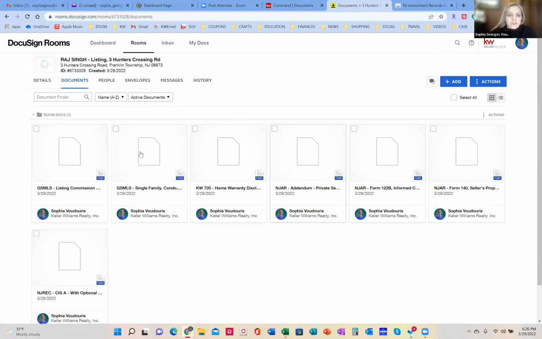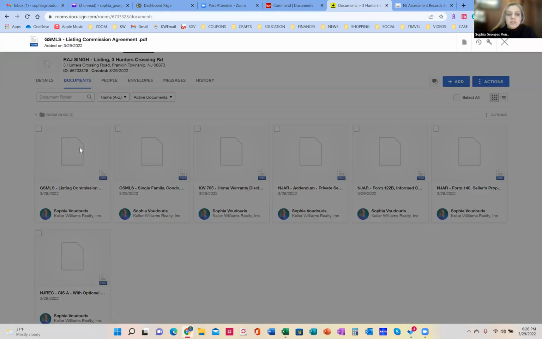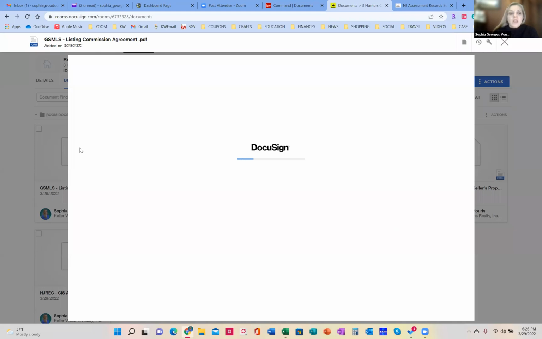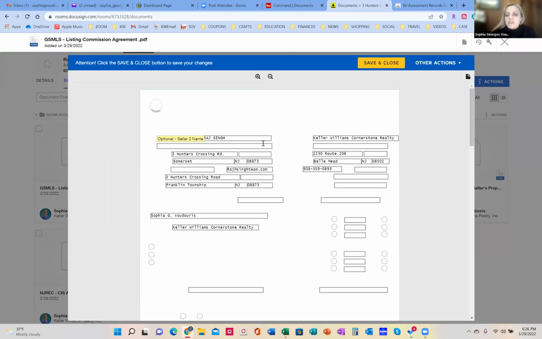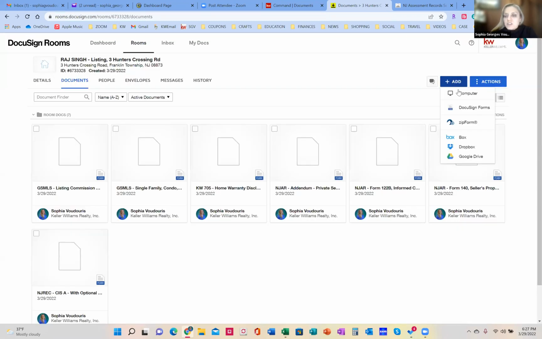Okay, so let's start off taking a look at the forms. Listing commission. Again, this is for Garden State. I can show you a quick one for the CJ MLS while we're in here too. So it auto-populates all this. We're gonna go in and put it in, but I wanna show you how there are also different ones if you're doing a CJ MLS.